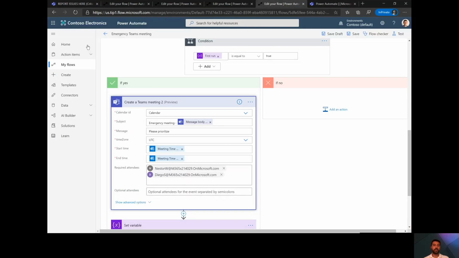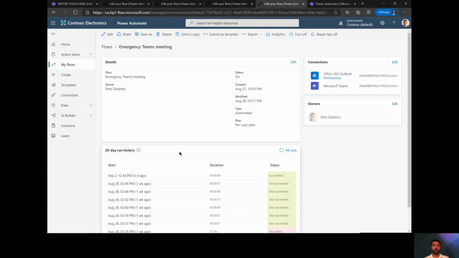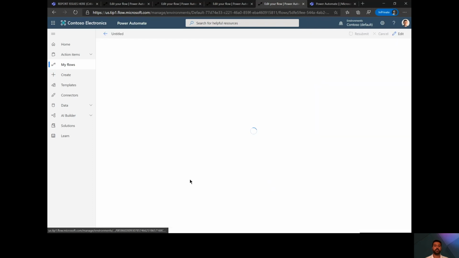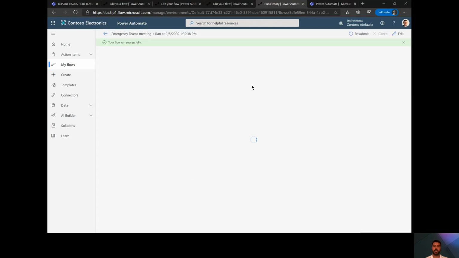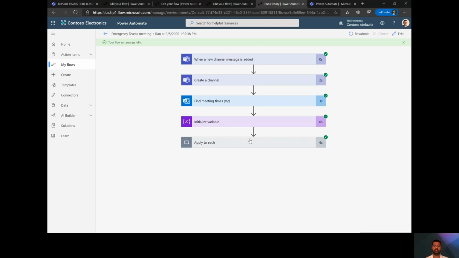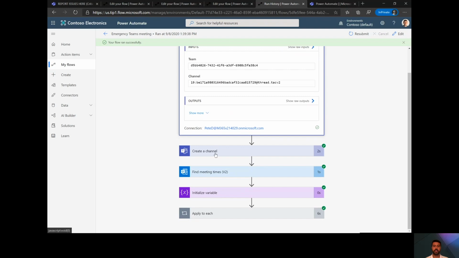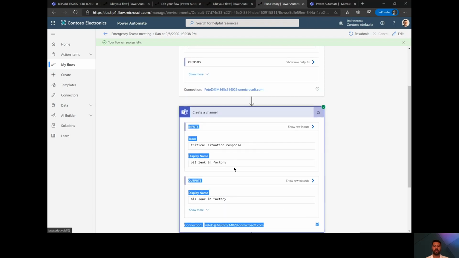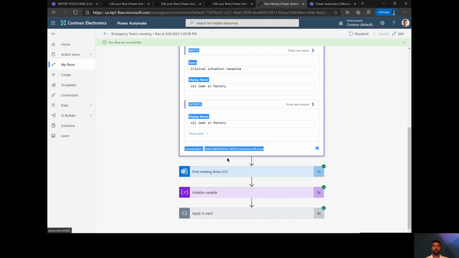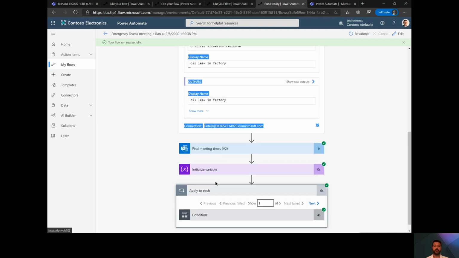So if I go back to my Flow and go in here, you can see that message triggered this flow, and it started running. And if you come in here, you can see that the flow has actually finished running and is successfully done. You can see here that it picked up the team, the details, it created the necessary channel, in this case, oil leak in factory, made the channel for you, and also created the meeting for you.